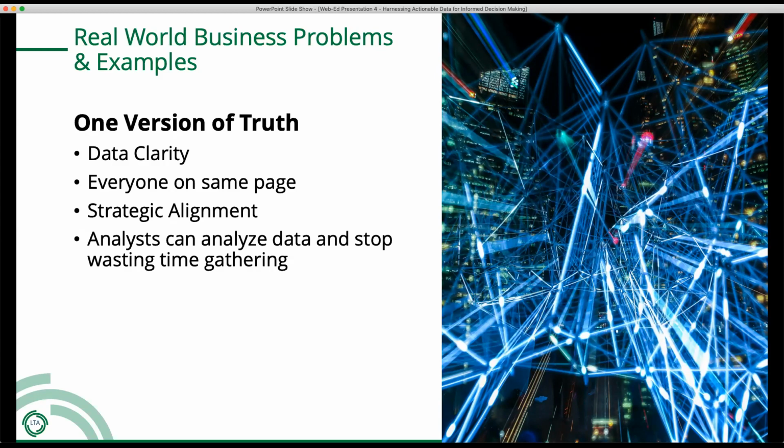So if I'm looking at data and somebody else is looking at data and we're looking at the same data, we can come to the same conclusions, or maybe we won't, but at least we're dealing with the same set of data from the same source, and we can make decisions based on that. This also allows the analysts to analyze the data and stop wasting time gathering, and do what they're really good at and what they're paid for.